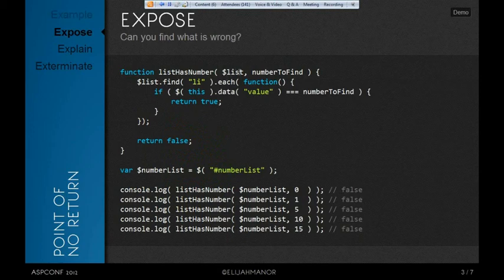So here's our code. We pass in the list, and we tell it the number to find. Then we look for all the list items, iterate over them, grab out the data, and see if they're equal to each other. If we find it, we return true, and if it comes out and doesn't find it, we return false. Unfortunately, all of these return false, which is not what we intended.